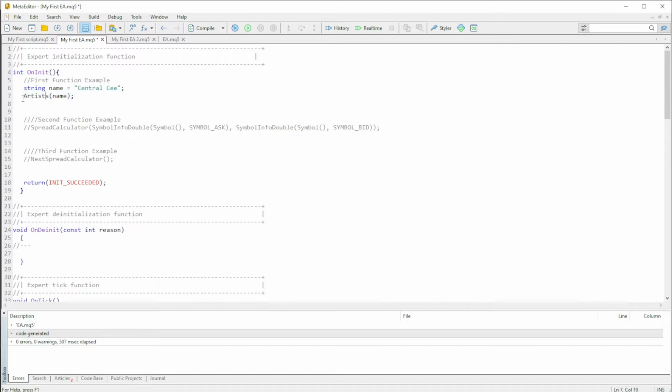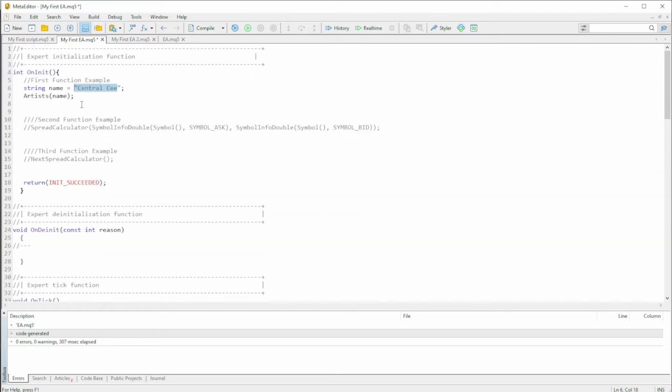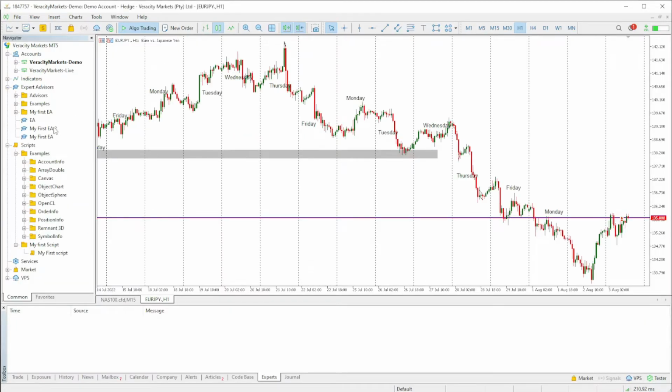As you can see, remember, it needs to take in a parameter, a string parameter, name. I am basically the one that's going to keep on putting in whatever it is, just to test if it is working. So we already have a variable, an identifier called name. We have the type string, and I equated that to Central C. It should print out Central C is my favorite artist, and the song that I love the most is Khabib. Okay, let us F7 this just to compile it, and then F4.